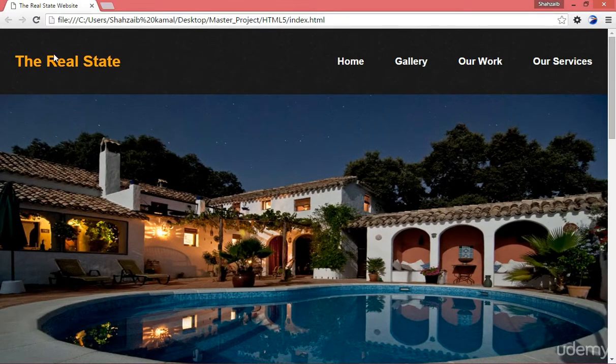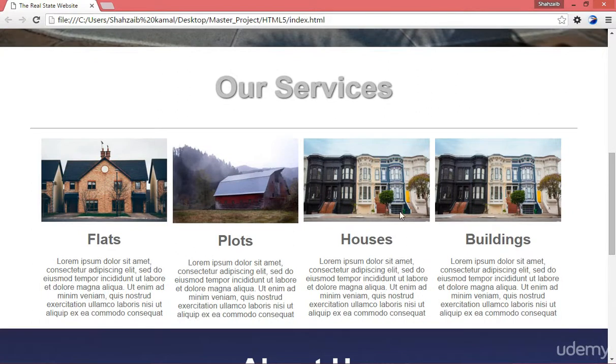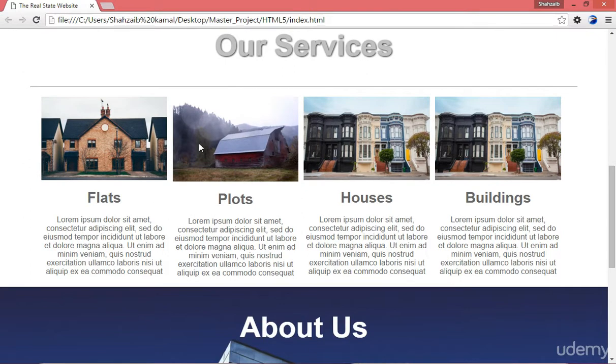Well, you can add the link here too if you want. What I'm doing more, I'm going down, and there are the services. If I hover the mouse on these elements, then what should happen? If you want to add animation on these images, for example, I can make them bigger, I can change their colors, their effects.